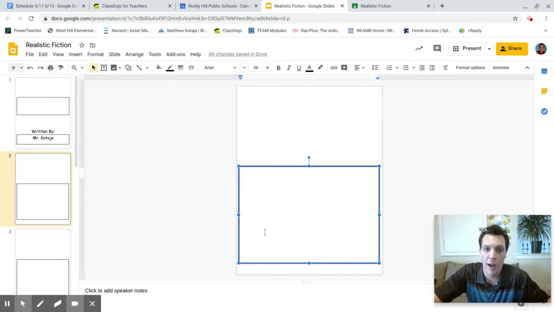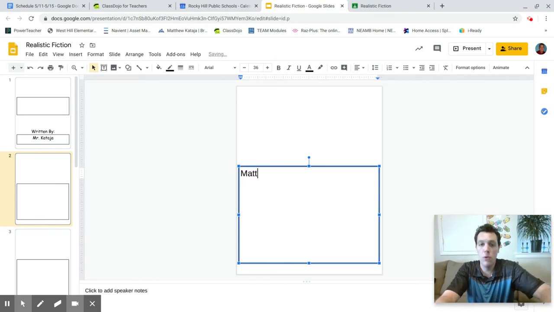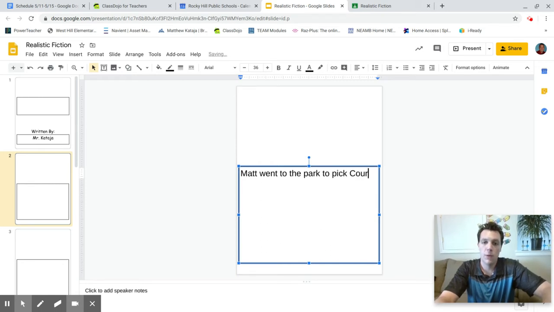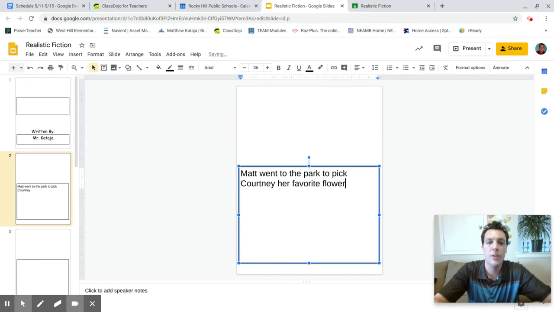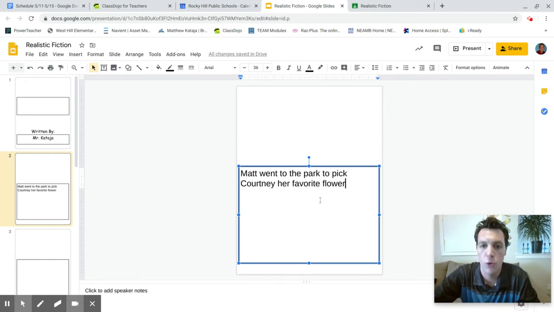And I would type, "Matt went to the park to pick Courtney her favorite flower." When I do this, I'd be able to make small edits with periods and break up the pages appropriately. Again, for the pictures, maybe we could come up with some clip art, but I'm not as worried about that. It's just one other way I can help, and that's why I'm sharing this with you.